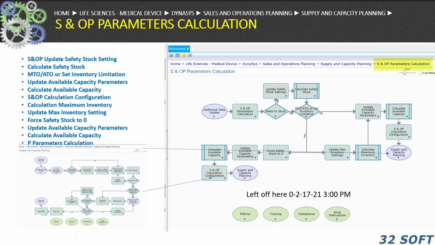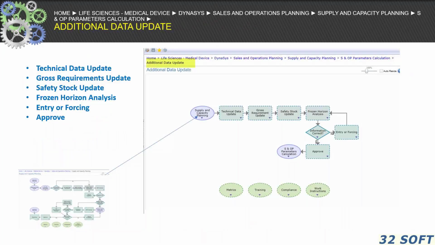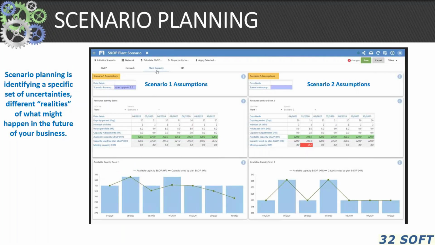The S&O parameters calculates and assist in the creation of safety stock settings, any inventory limitations, or capacity constraint parameters. The additional data update takes care of various updates from an administration issue, such as gross requirements, additions to forecast horizon limitations, safety stock issue, and manual collaboration issues.